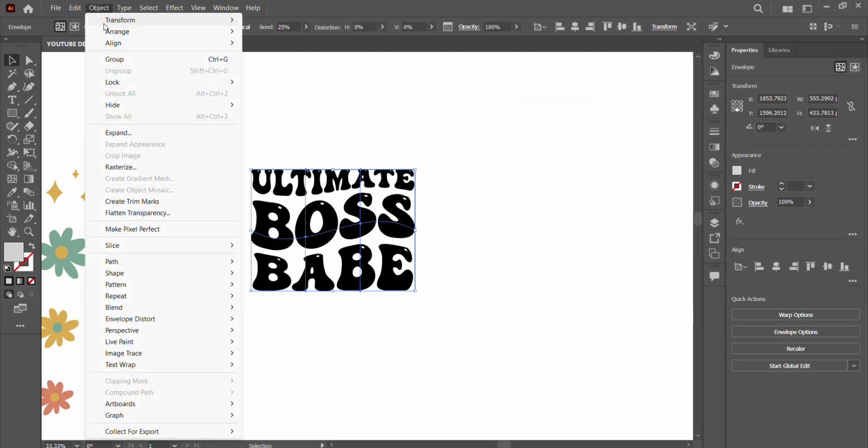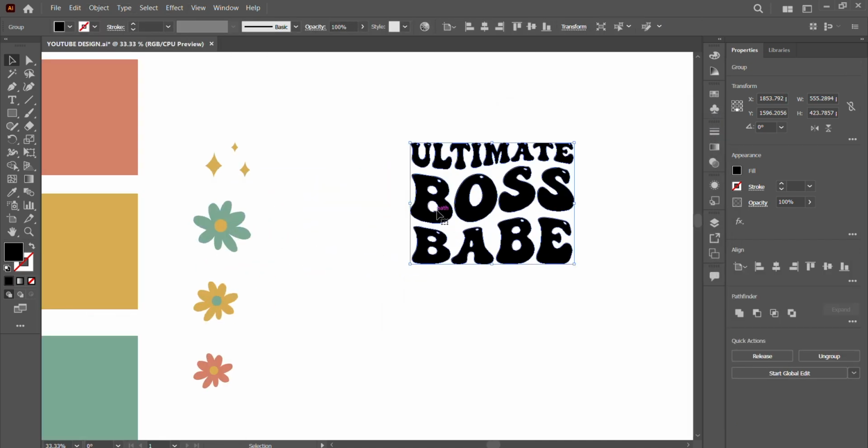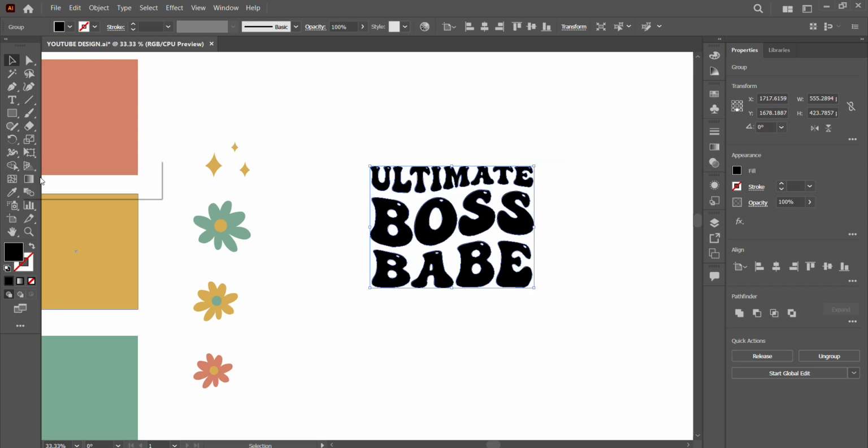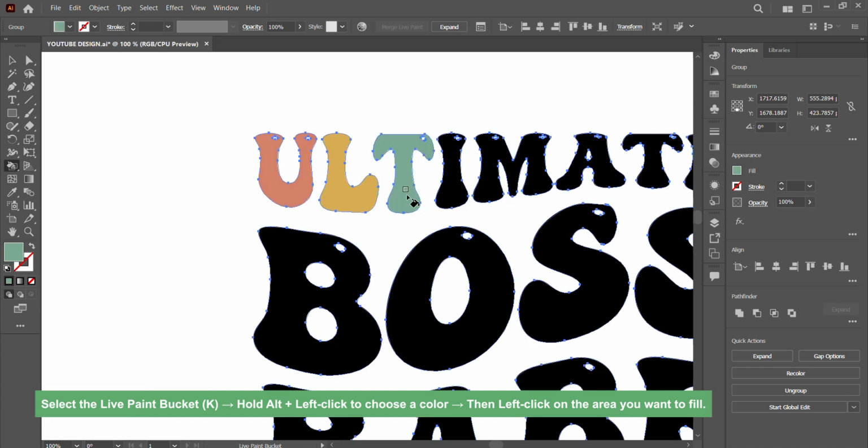Next, I go to Object, Expand and click OK to finalize the text and turn it into an editable shape. To start adding color, I select the Live Paint Bucket tool, hold Alt to choose my color with a left click, then hover over the first letter and click to begin filling the design.